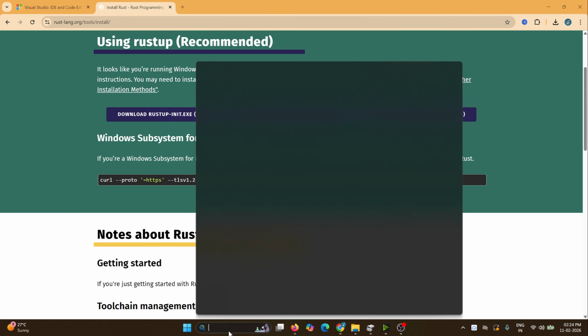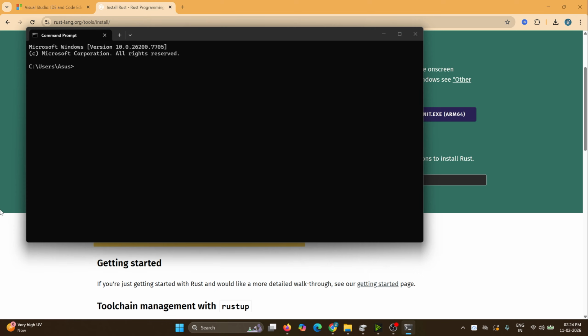Let's check it out. Just open Command Prompt and type here rustc --version. This should give you the version that has been installed in your system. Another thing is you need to make use of cargo to check the version: cargo --version. If both are giving you a response with the proper version, that means Rust has been successfully installed in your system.